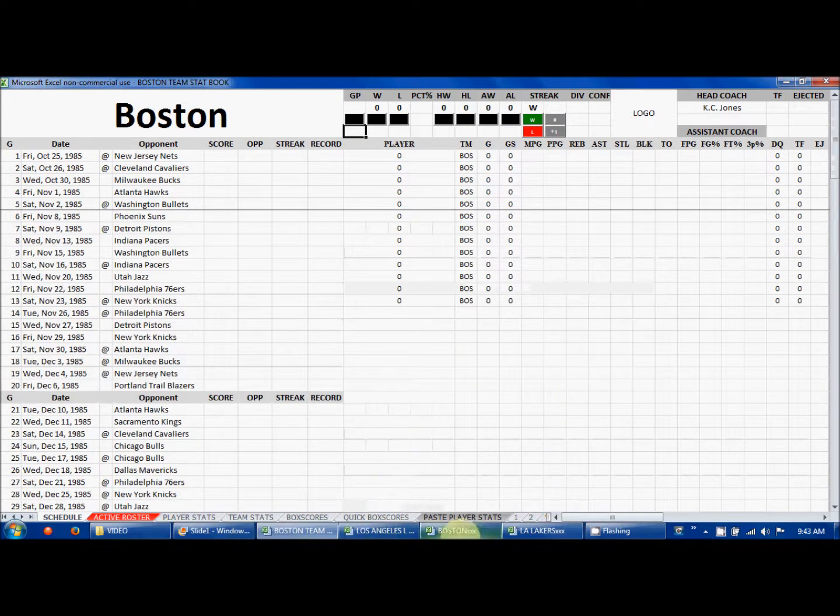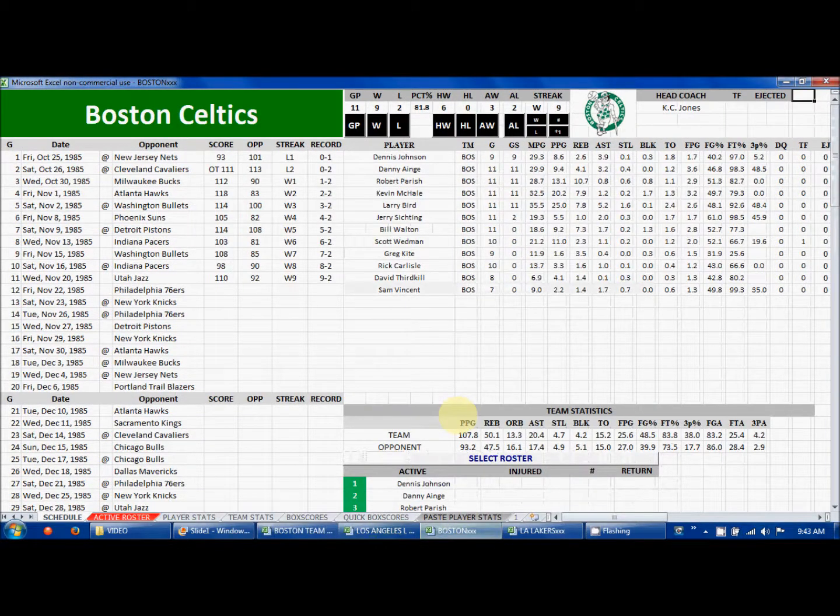Once you're done, your team stat book can look something like this. This is my team stat book for the Boston Celtics from a 1985-86 replay that I'm doing. Second time around. Enjoyed it so much the first time, I'm going through the replay process again. And as you see here, I've colored the team name and added their team nickname in the team colors for the Celtics. Very famously, green and white. You can add a logo here by searching the internet, copying an image, and pasting it into that section so that their logo is showing.